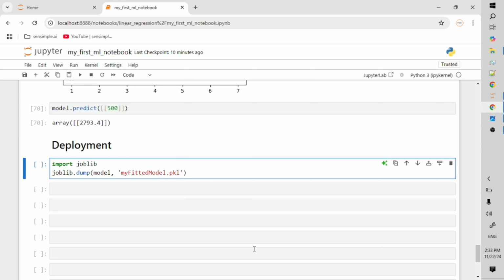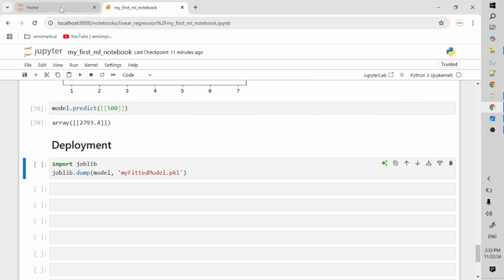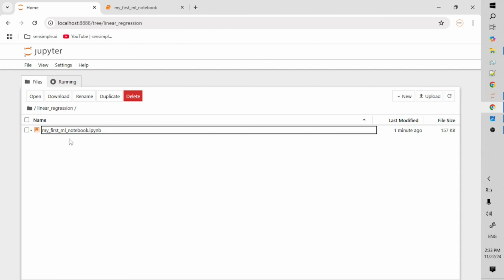Pkl stands for pickle. So when I run this particular command, what we will observe is that in our directory a new file will be created, called my_fitted_model.pkl. That is our deployed code. You can also observe the same thing in our Jupyter server screen as well. Let's see it one by one.